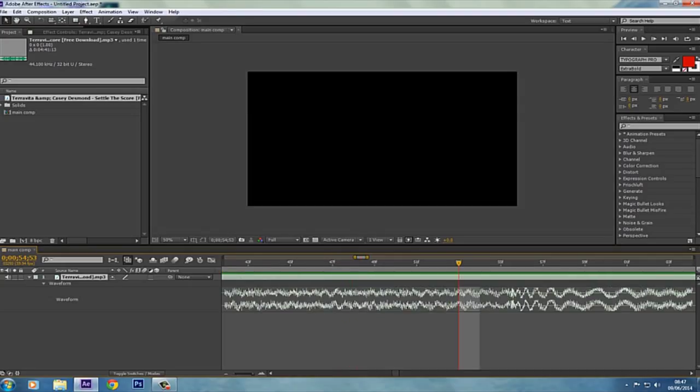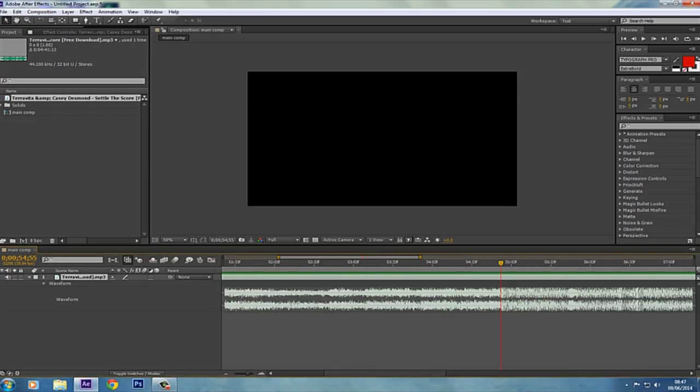Okay, so once you've done that, you want to find your first point in your song, and as you can see, the waveform sort of changes a bit, and you know that the beat's going to be there. Yep, my beat's there, and my computer's running slow, I know.